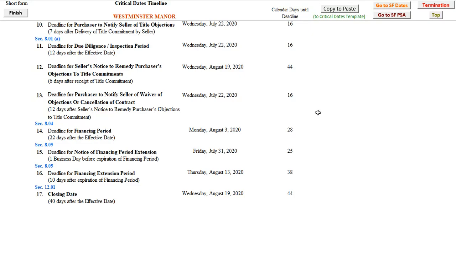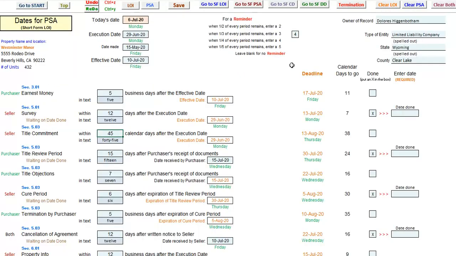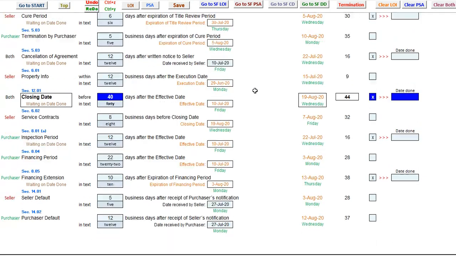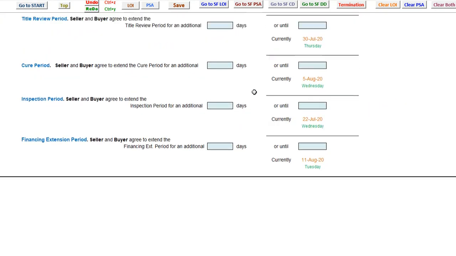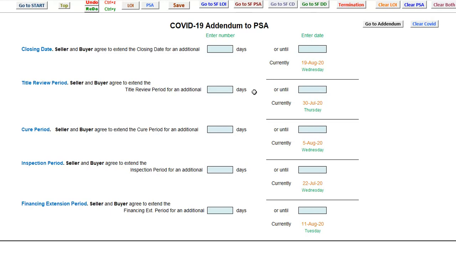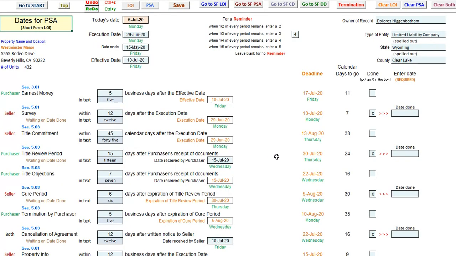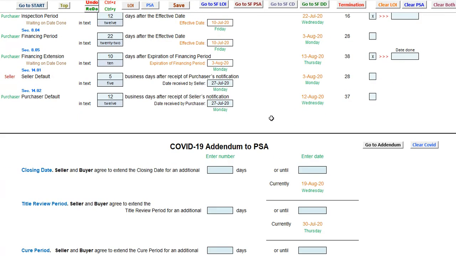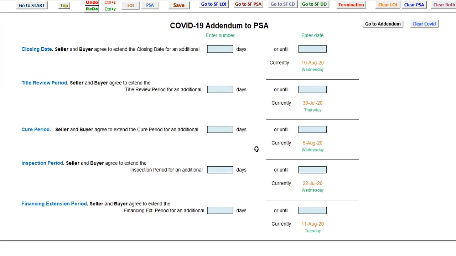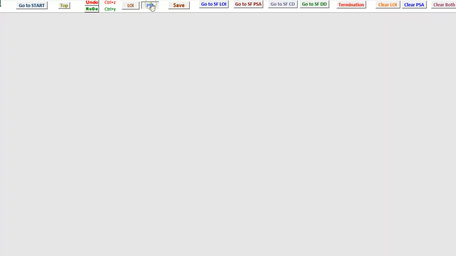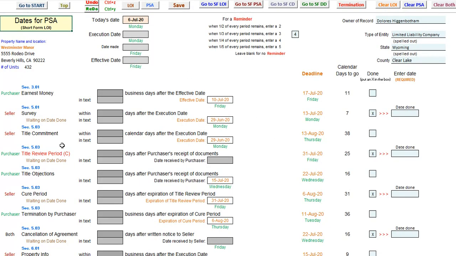We have 40 days. So we go back to the entry tab, and now we go to the COVID-19 addendum. So let's say we want to increase the title review period. The title review period right now is 30 July. So let's change it. How about if we just change it one day to the 31st of July? So we put in 31st of July. There it is. And we go check the PSA, 31st July for title review period.